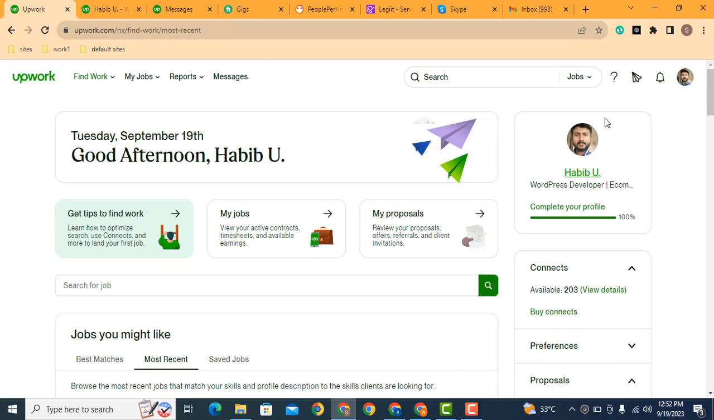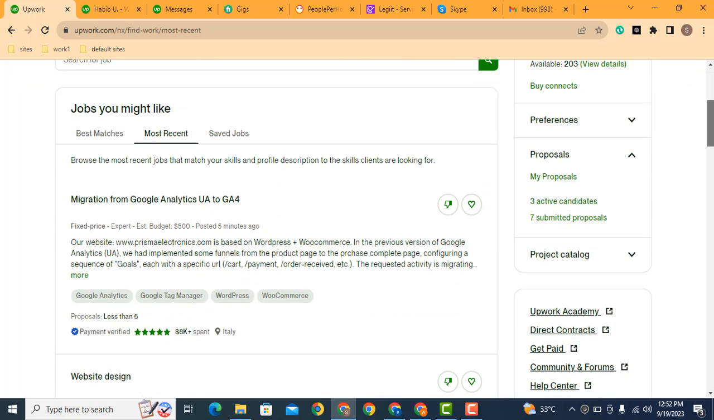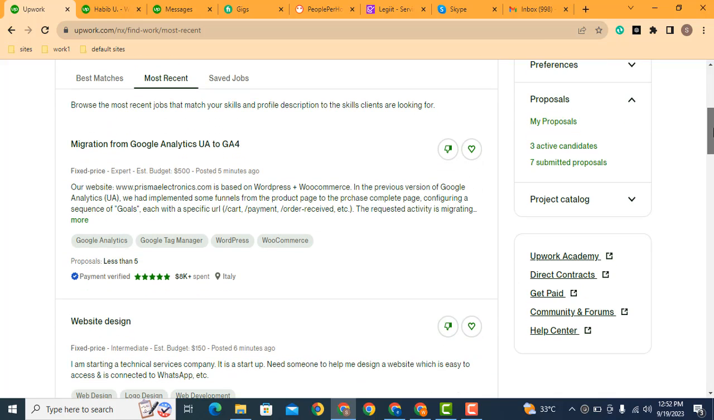After that, if you are from Pakistan, you can send job proposals at 3 AM, that is midnight time in Pakistan. Here you can see these are various jobs.